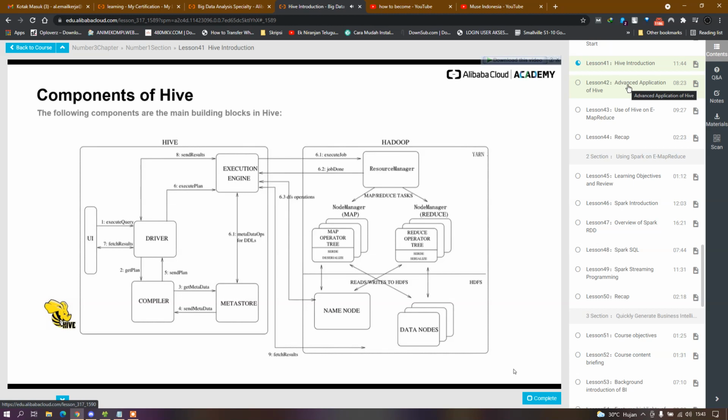The following components are the main building blocks in Hive. Driver, the component that manages the life cycle of a HiveQL statement as it moves through Hive. The driver also maintains a session handle and any session statistics. Query compiler, the component that compiles HiveQL into a directed acyclic graph of MapReduce tasks. Metastore, the component that stores the system catalog and metadata about tables, columns, partitions, etc.